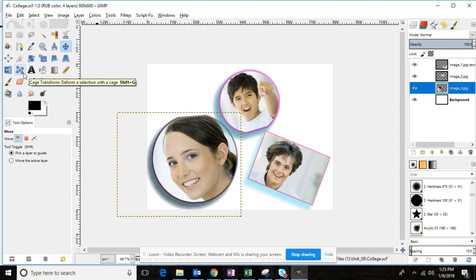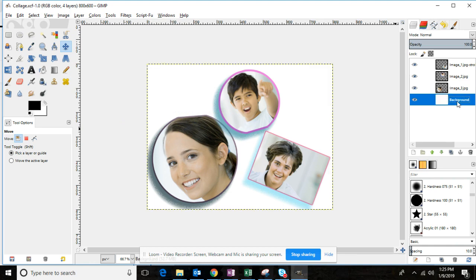So for the last step, we're simply going to add a pattern to our background. So this is something we have not done in previous units. We've added color, but now we're going to use a pattern. So we're going to select our background layer. Make sure you have the background layer selected.